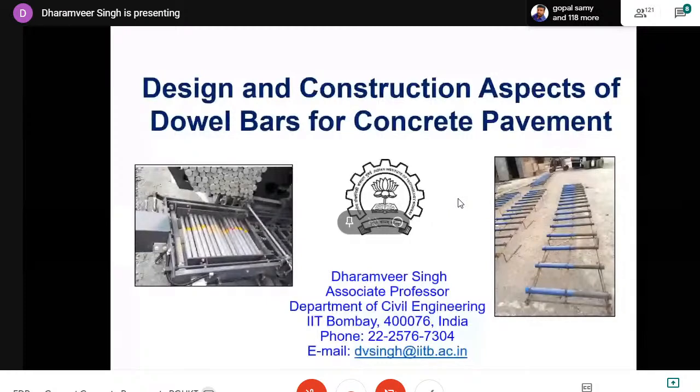But the purpose of showing this slide is so that you know this is another concept which is there in the literature. In fact, some countries practice it. But in India, we don't know how the wheel path is going to be, because we have a lot of wheel wander sometimes. So that you have to keep in mind.